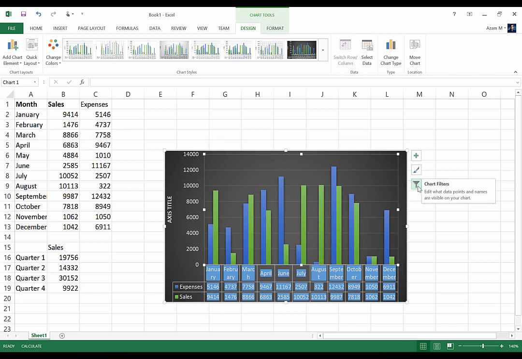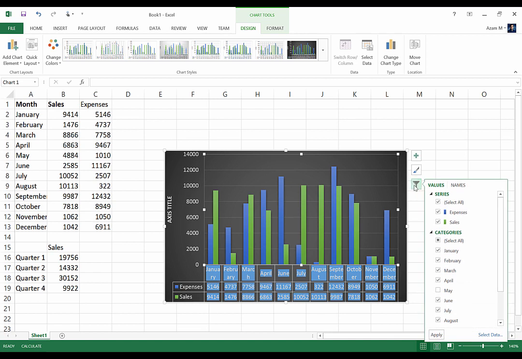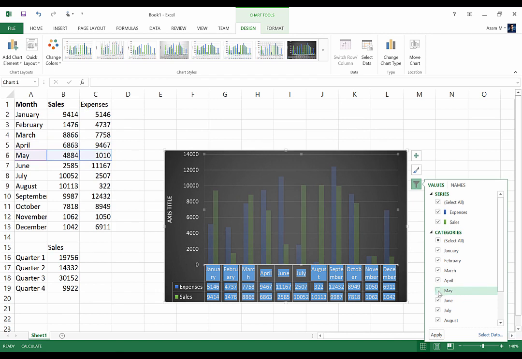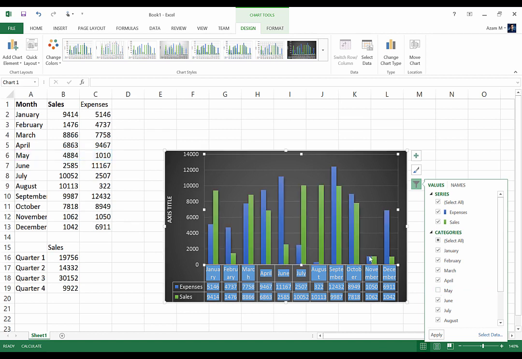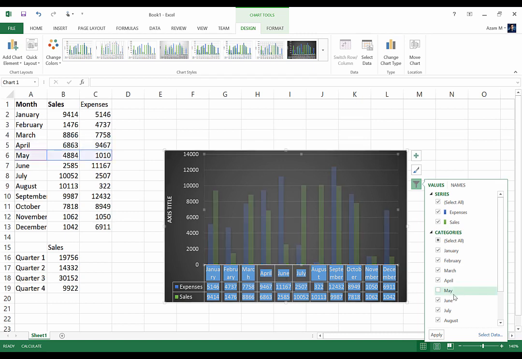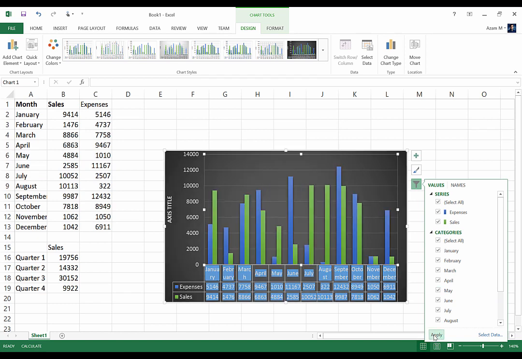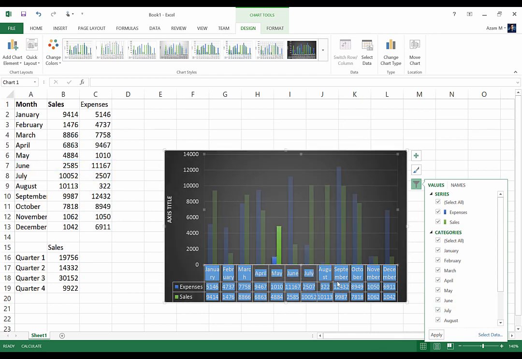The third button on the top right is going to appear that says chart filters. Let's click on it, and here you can see that the month of May is hidden. The check is not placed against the month of May, and you can see that April and then comes June. The month of May is not displaying its data. If we check this one and then click on apply, this is going to display the data for the month of May as well.